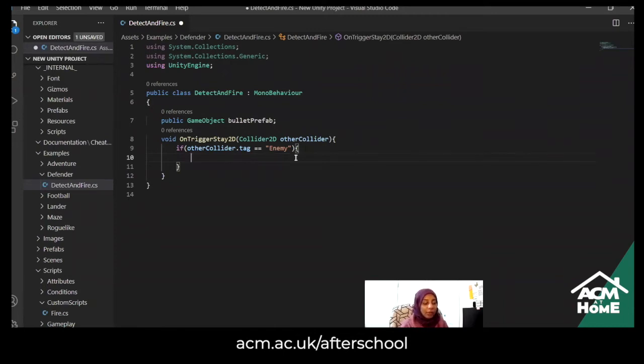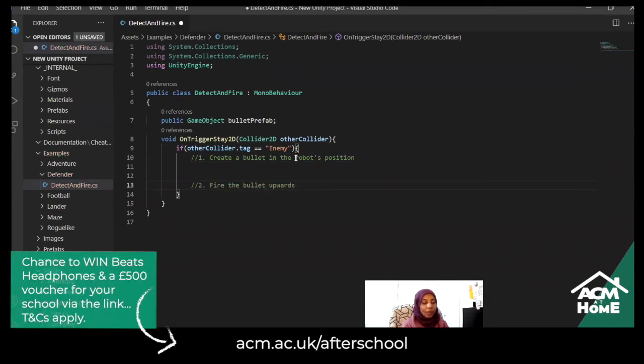So let's write these down so we don't forget. Create a bullet in the right place, right? The right place being in the robot's position. Let's say it this way because that would make it more clear. The robot's position. And the second thing is fire the bullet upwards. So these are our comments, and this is our plan. Let's see how we can do this.